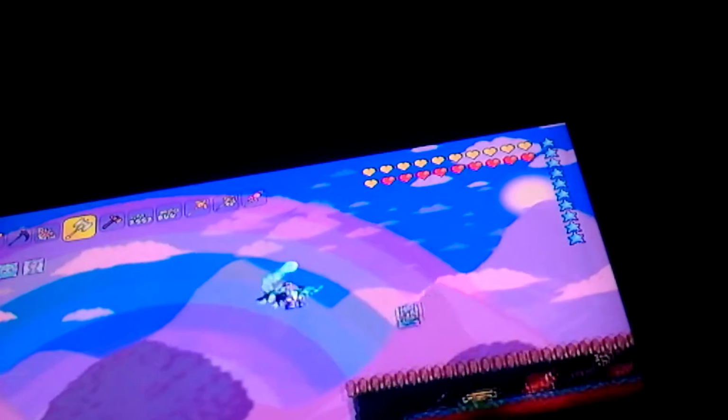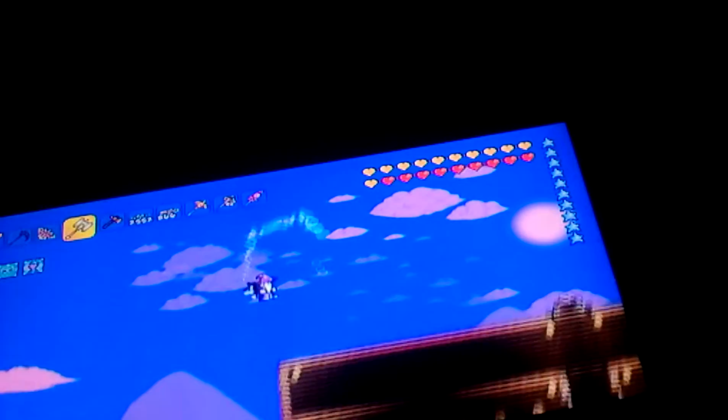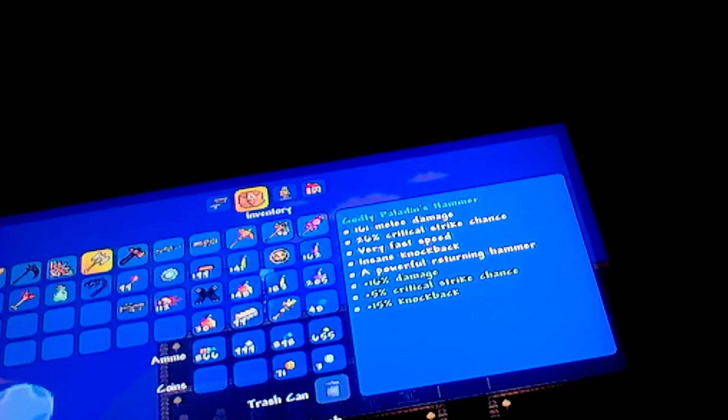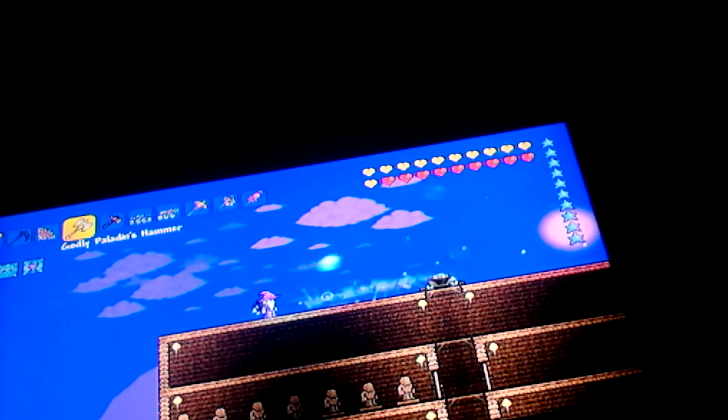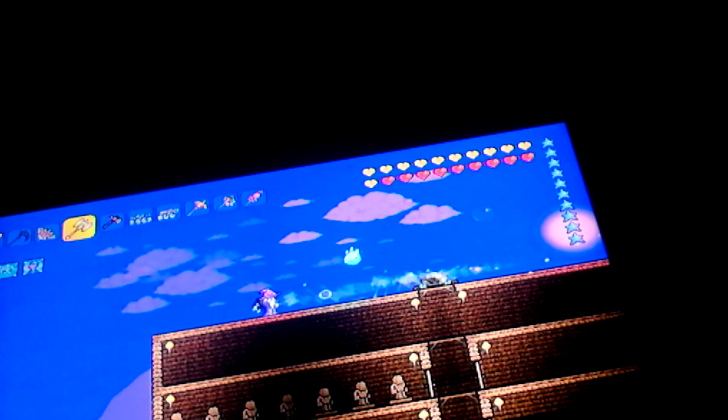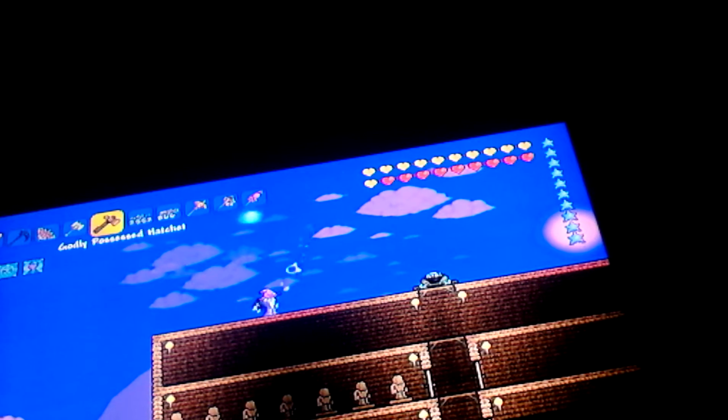So, they both do the same damage. They both have the same critical strike chance. And they both have the same speed, and this has extremely strong knockback, and it chases after your enemies. So really, they both do the same damage and critical strike chance. I critical strike like 400 with both of these, so whatever you critical strike on this, you can critical strike on that. But this has less range, so you can attack more stuff faster, but this has more knockback.